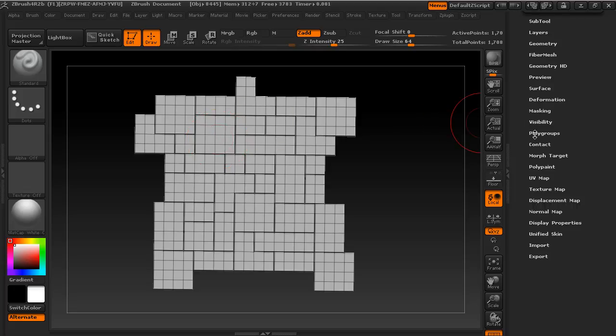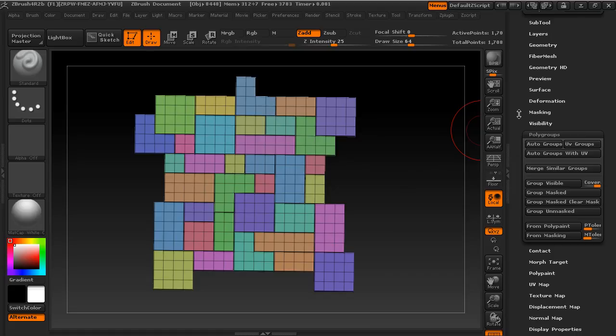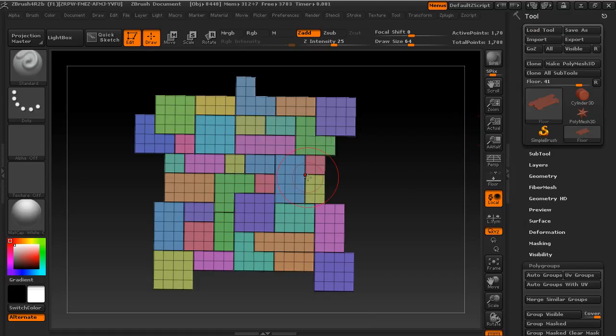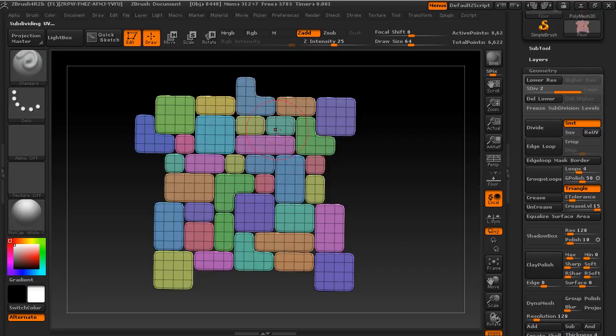So let's go to poly groups, and let's do auto group. And you'll see that this switches into different colors. Now at this point I want to begin subdividing my geometry. So let's go to Geometry, and let's just hit a quick divide and see what happens here. You'll see that it gets real mushy, and this is not going to be helpful for our stone floor.